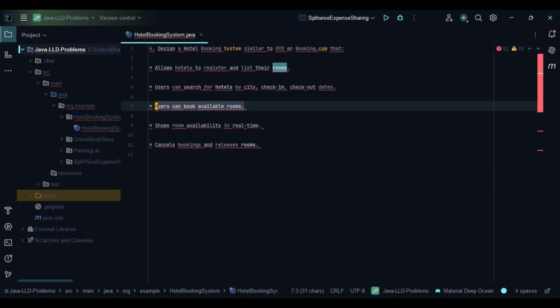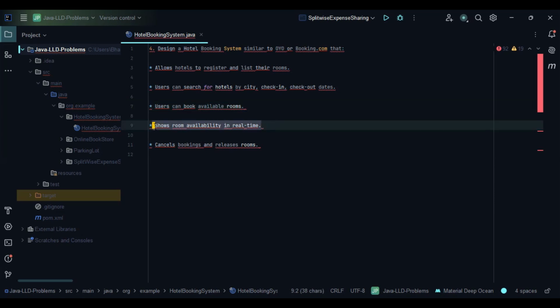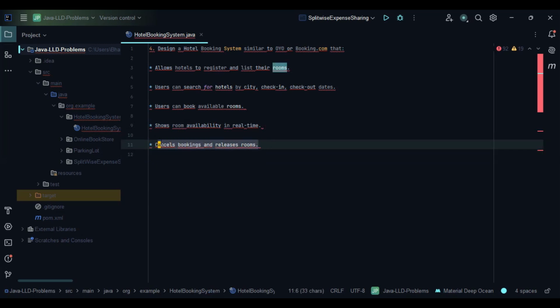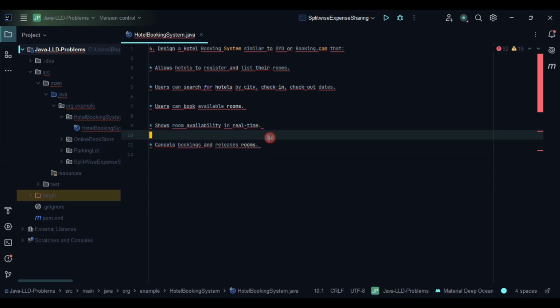The third one is users can book the available rooms. The fourth one is that it has to show the room availability in real time. And the final one is cancelling bookings and releasing rooms. We should be able to cancel the bookings and release the rooms.